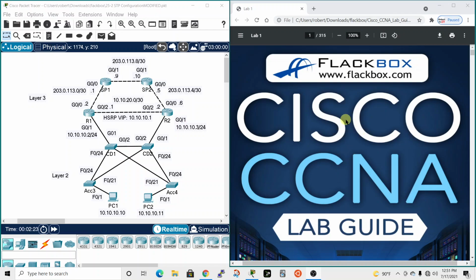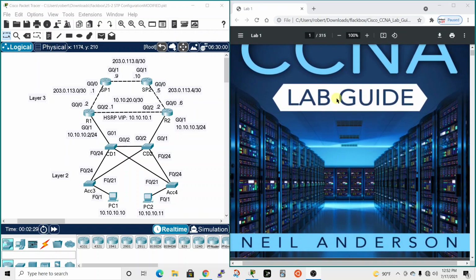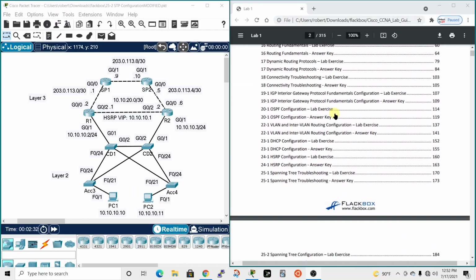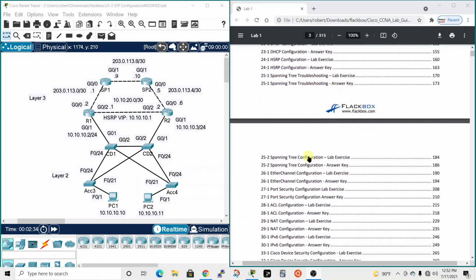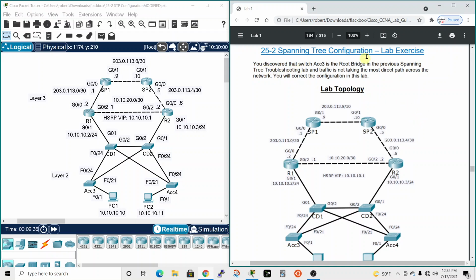In this video from the Cisco CCNA lab guide, the free download from Flackbox.com, I'll be working on the 16th lab, which is spanning tree configuration. It says you discovered that switch ACC3 is the root bridge. That was in the previous lab, the spanning tree troubleshooting lab, and traffic is not taking the most direct path across the network. You'll correct the configuration in this lab.